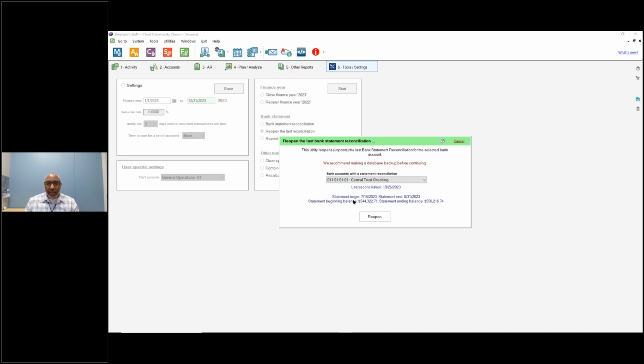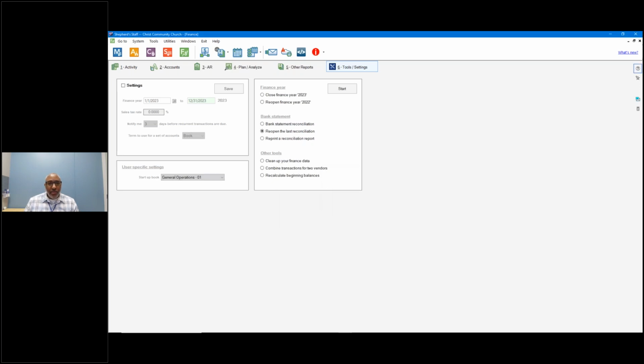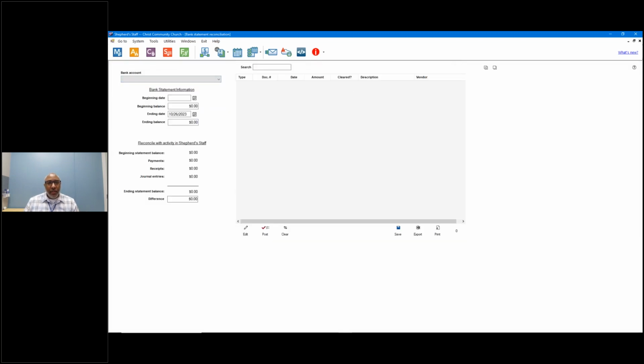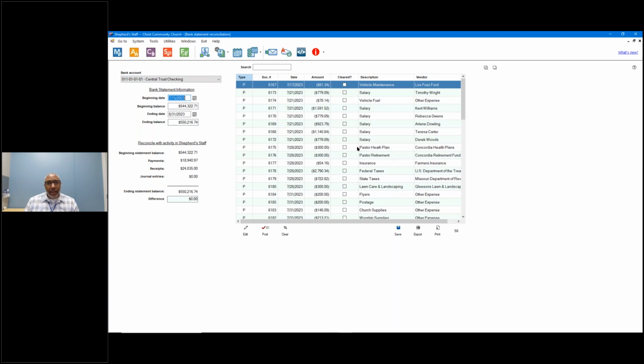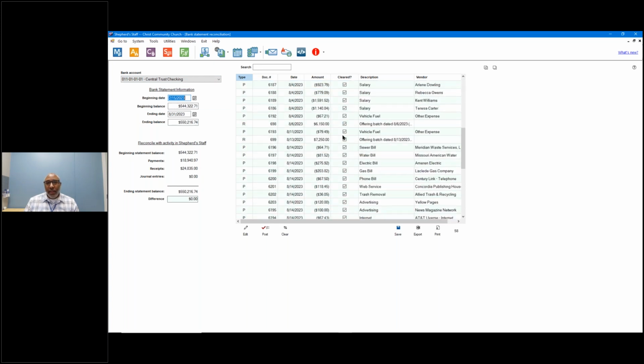So it'll give you the date, the statement begin date, the end date, and the beginning and ending balances so you can match that to your bank statement. But then you can reopen it, say yes. Okay, you can now modify and repost it. So we're back in that prior state, and click Start. Then I can select the bank and I can go through and redo that reconciliation or fix that transaction, whatever I need to do at that point in time.